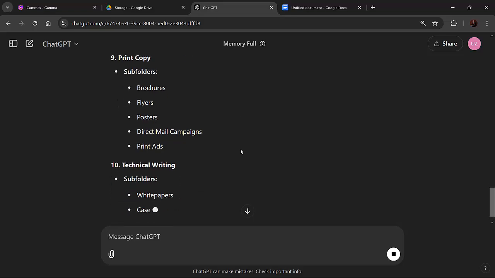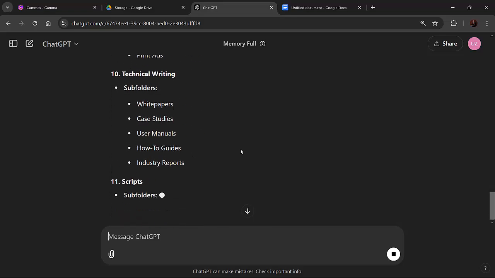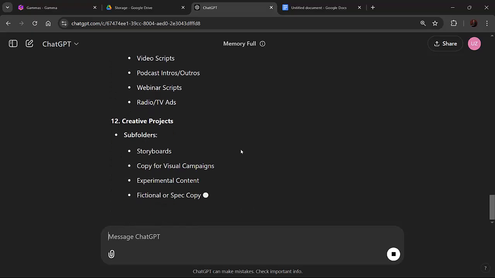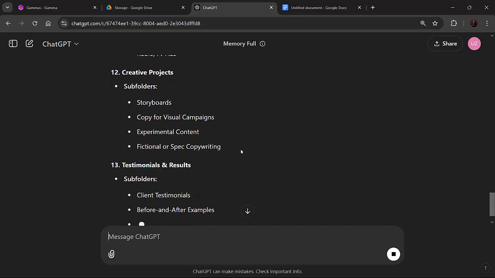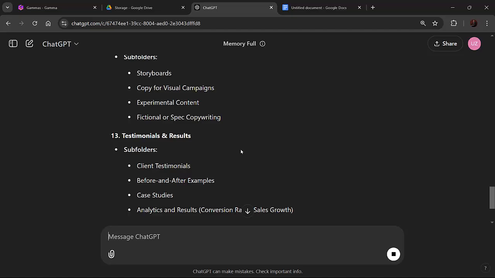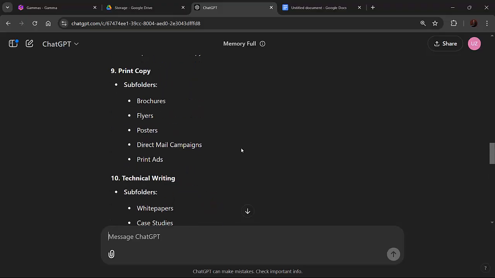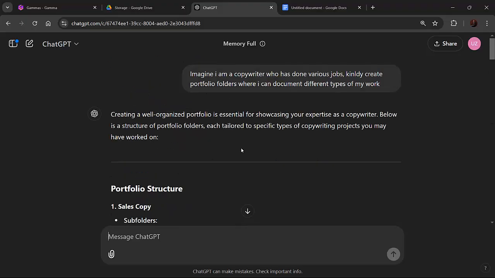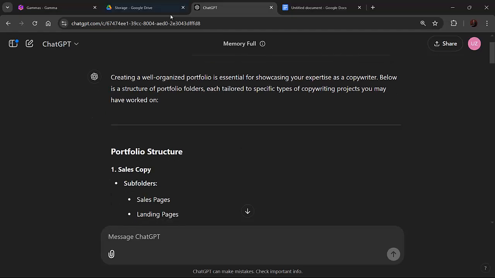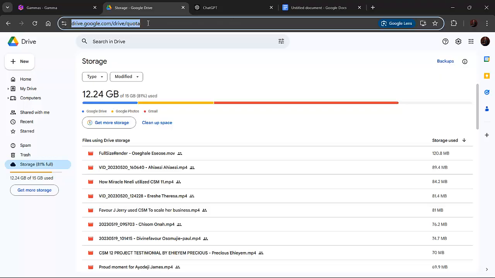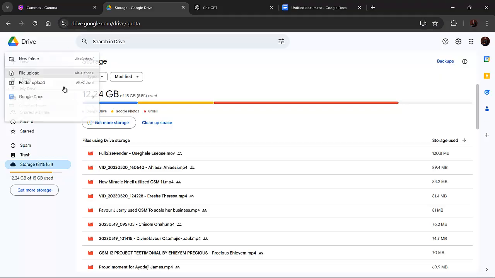Print copies, different copies. This is a well detailed portfolio folder, and you should fill up most of these things for people to really say, you're a very good copywriter and I would like to work with you. You must be able to fill up everything here. So how do you do that? You just go to Google Drive and you create a new folder.